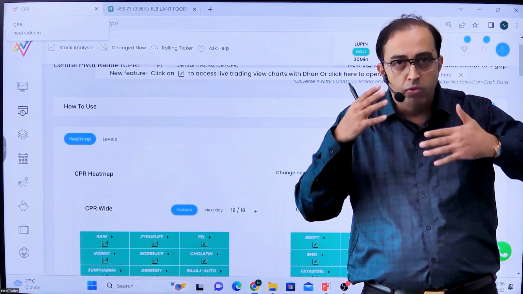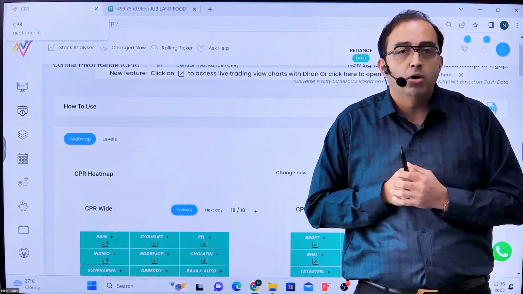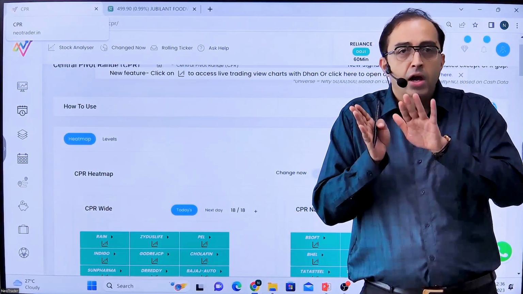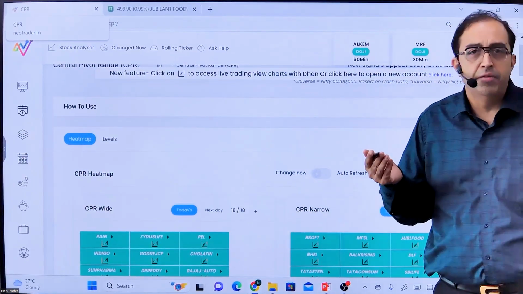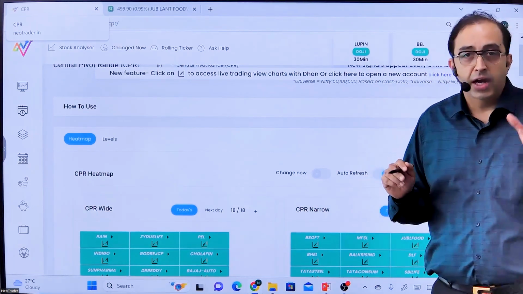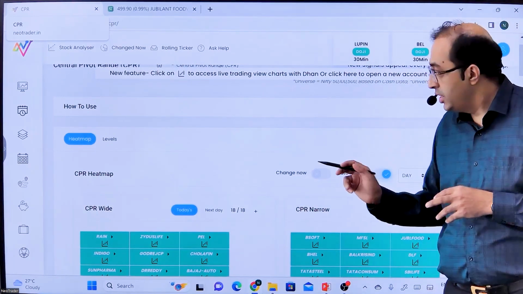a stock. If you want to know what is moving through the day, then you have to keep the auto refresh on. At the end of the day, auto refresh is shut down by default, because there is no need for auto refresh. Now, the other feature we have on this page is the change now option.